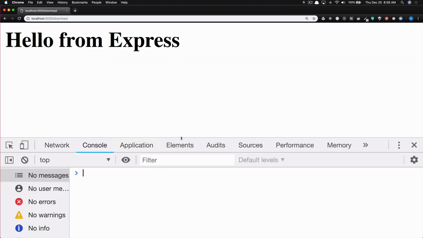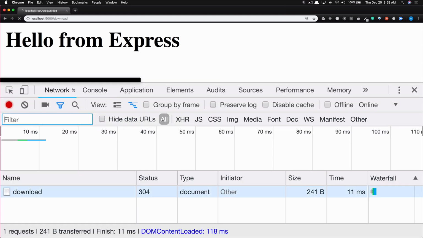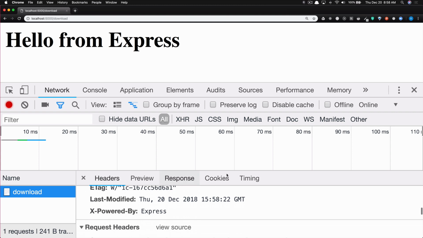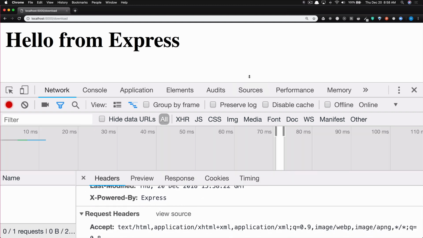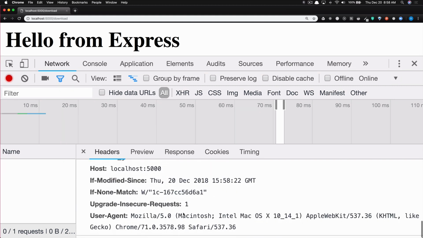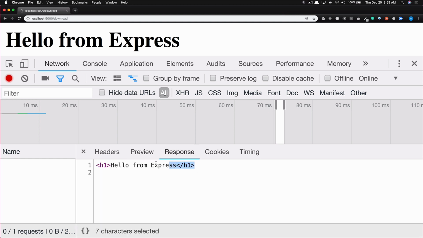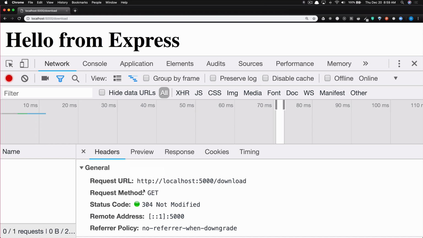And let's see what happens in our network. Network will be a really cool place for you to look at everything here. And yeah, it's actually, everything is working the way that it ought to be working. Just take my word for it. At this point, we have a preview of our response that comes back. That's what we sent back.